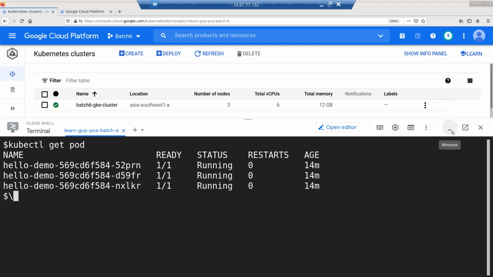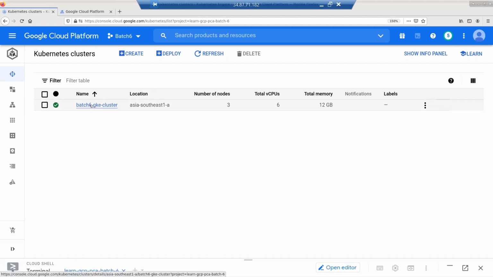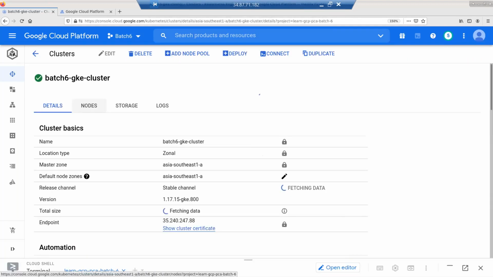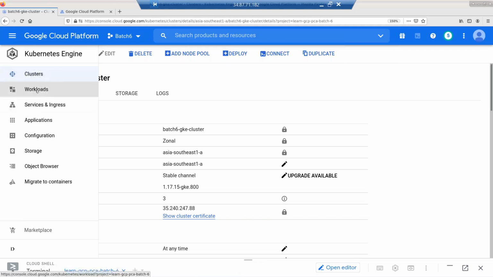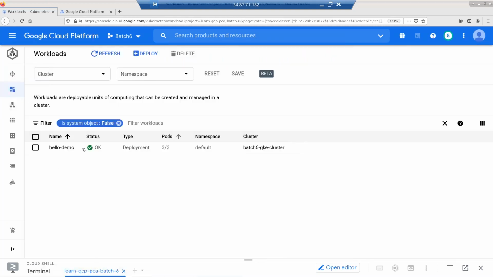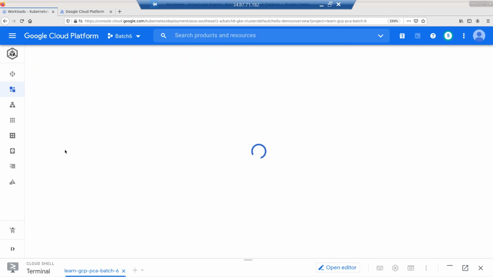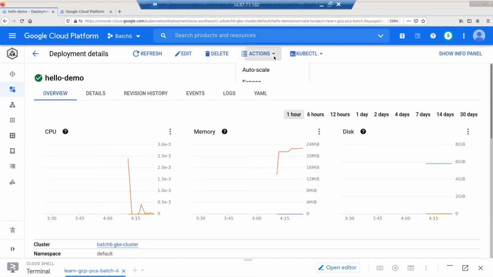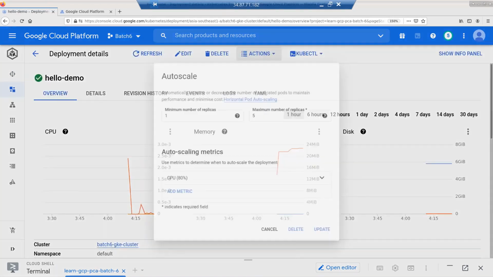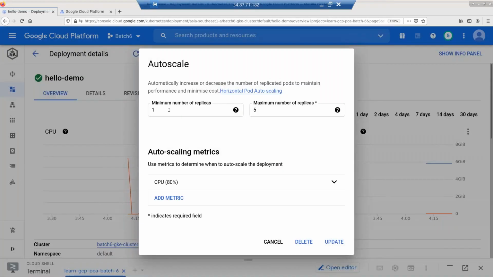14 minutes is the age. Okay, so basically that auto scaling, right? What does it mean? If there's no load, keep the minimum at 1. If there's more load, it can go up to 5. So that's what it mentions below. When it is underutilized, it will scale down to 1 basically.